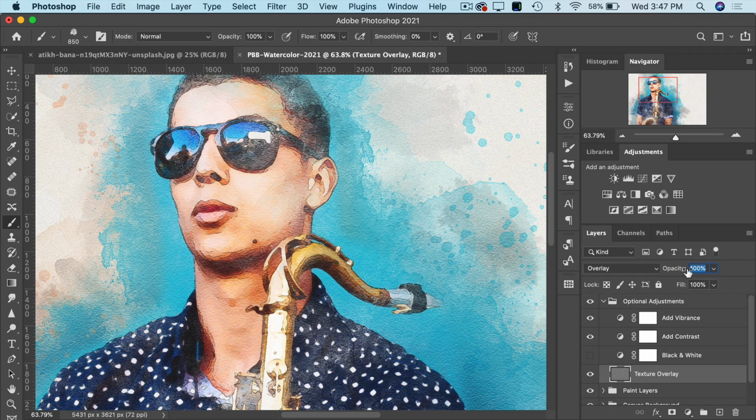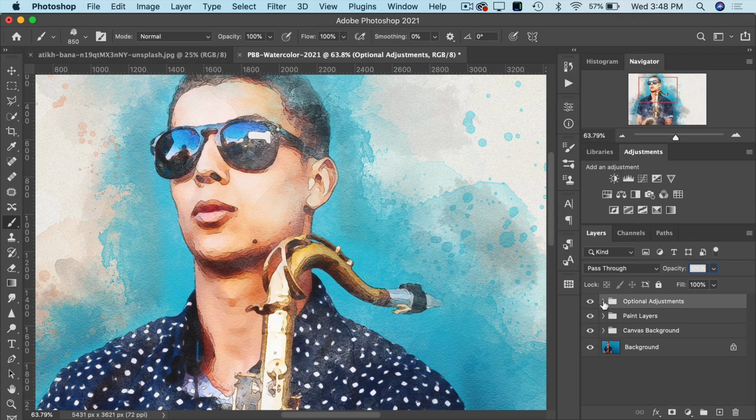That's a little bit too strong for the texture. We can dial it back, maybe around 50, 53, and that's not bad. We can keep that right there for now. So let's toggle close the optional adjustments layer group here.